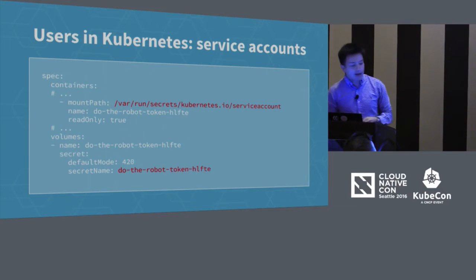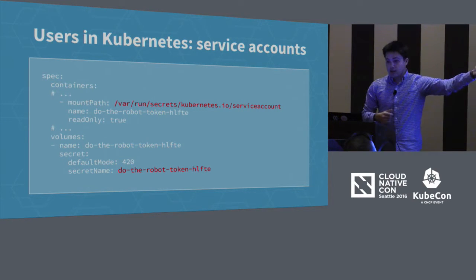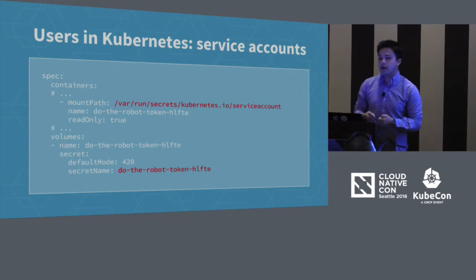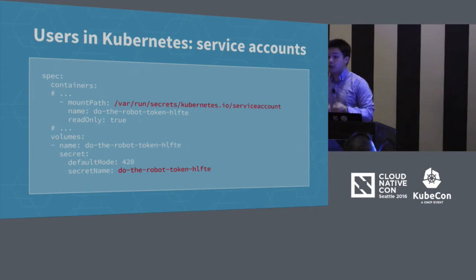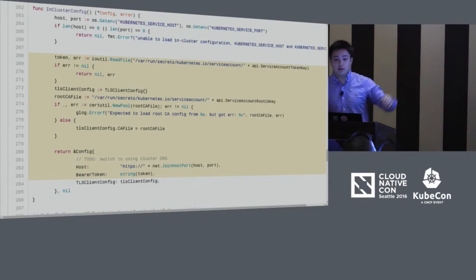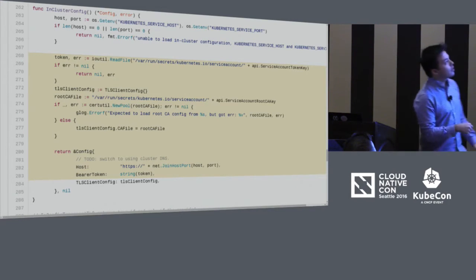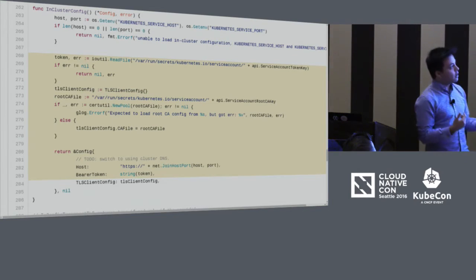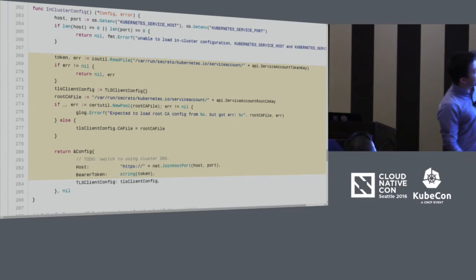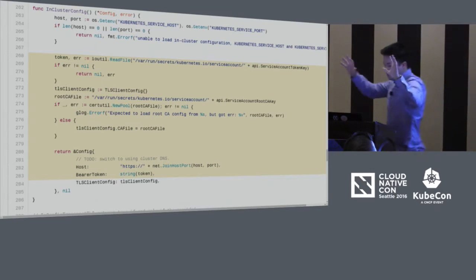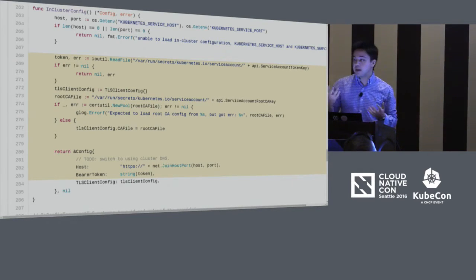Cool. And by mounting this in, you have all the information you need to have a secure conversation with the API server and be authenticated as a particular service account. If you look at the in-cluster implementation, this is just the Go client that probably all of you use to talk to the API server inside your cluster. All it's doing when initializing its configuration is reading that service account, reading the CA, and then using it later as a bearer token. And that's it. It's not particularly magic, but this is how we give pods identities.